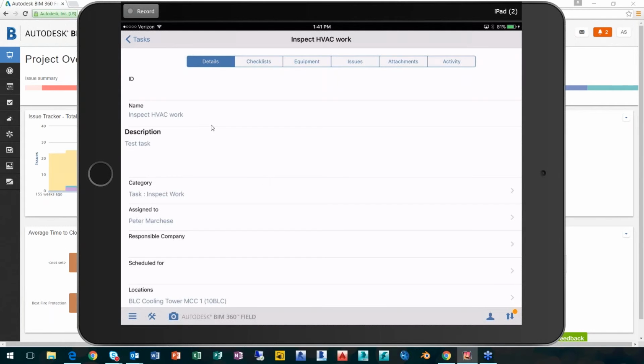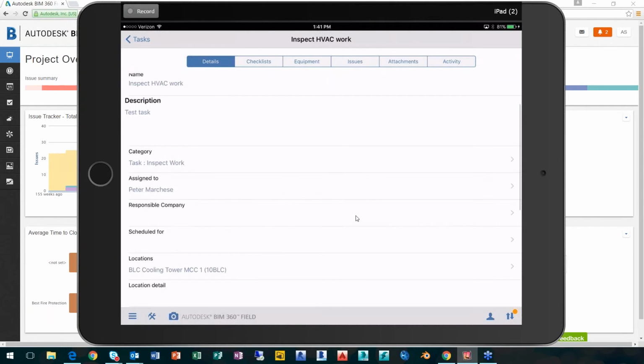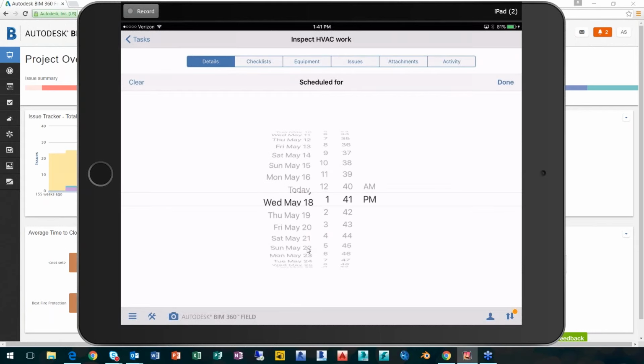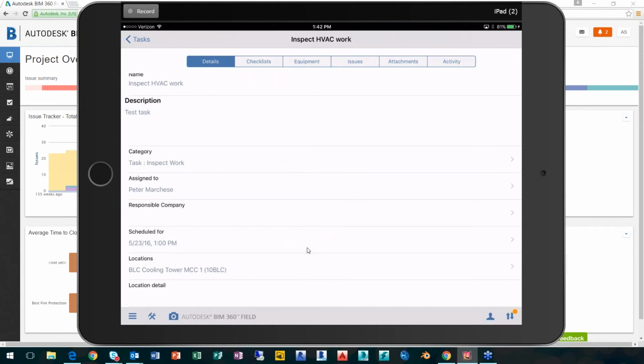Schedule for. Now, let's say it's on a later date, say next Monday, the 23rd, and that's going to be at 1 p.m. This task will show up on that individual's calendar on their iPad, but it will also notify them per email, if those are set up, of that given task that's been assigned to that one individual or company.